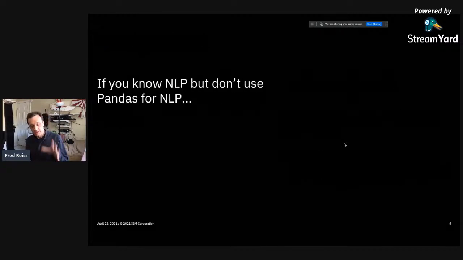Now, there's probably a second group of you out in the audience who know about natural language processing, and you do natural language processing maybe as part of your job, but you don't use Pandas when you're doing natural language processing. Maybe you use it when you're not doing NLP, but for NLP, you're not using Pandas.